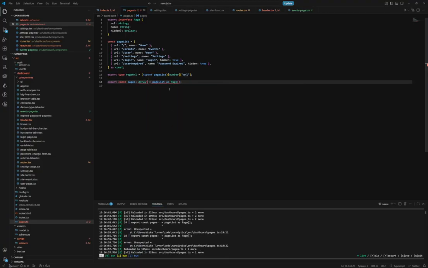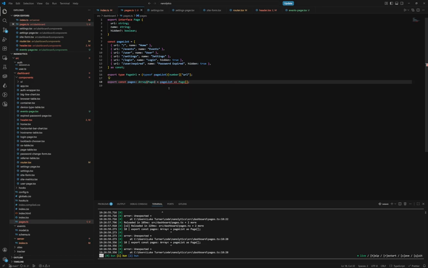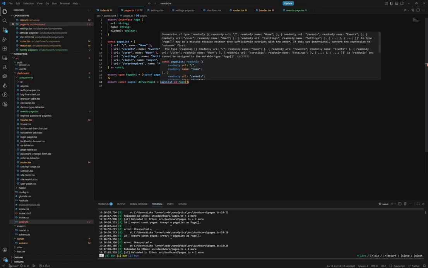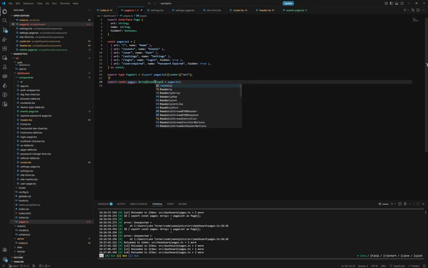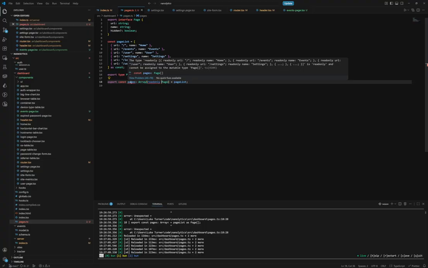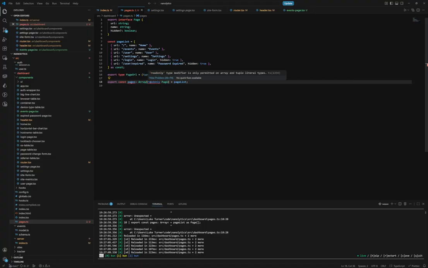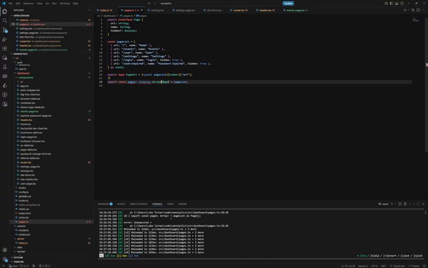Array page. Array read-only page. Is that going to work? No. I wish there was a way to get this to work. This is kind of one of the problems that I run into with TypeScript. I find it a little annoying. It's like you want to do something one way to make one type work, but then it kind of messes up some other types.